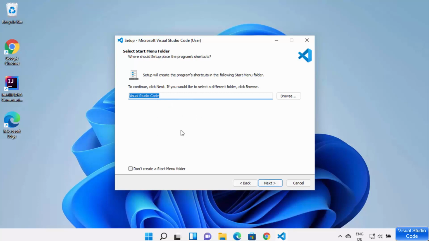Now on this next window, you will see select start menu folder. Just leave it as default, which is Visual Studio Code. And then you can also check this checkbox which says don't create a start menu folder. And when you check this, it's not going to create a start menu folder. But I want to create it, so I will leave it as default and then click on next.